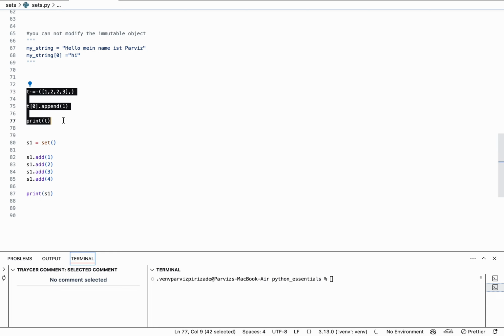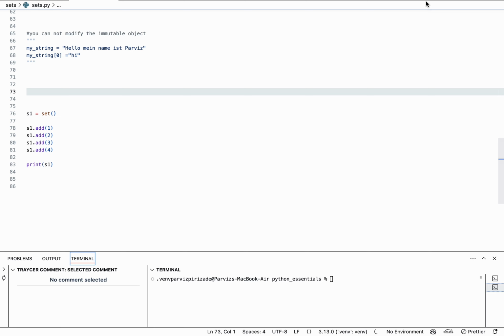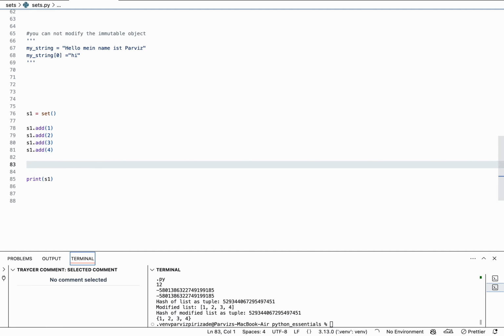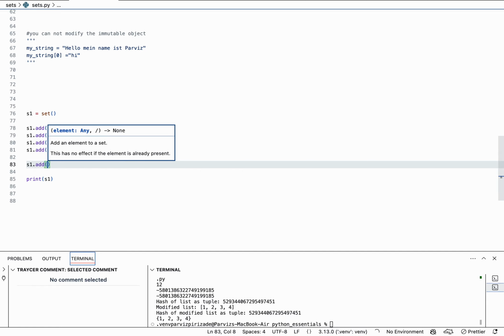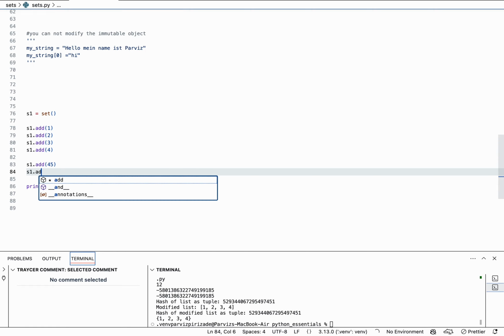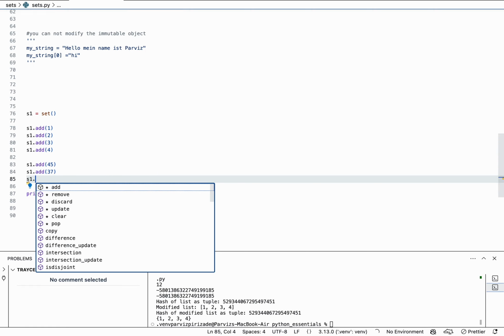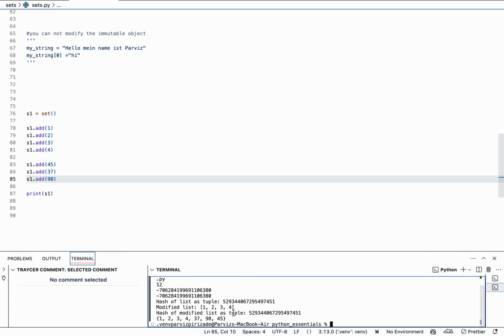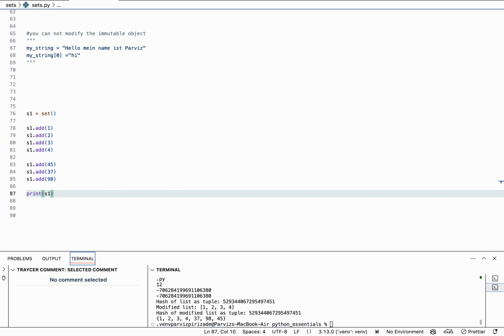I can delete this. Yeah, 1, 2, 3, 4. So in this case, it actually gave us the elements in order, but it's not something that happens all the time, because we will see that, for example, if we add 45, then we add 37, and then we add, say, 98, and if we do it again, yeah: 1, 2, 3, 4, 37, 98, and 45. So it didn't record the order of insertion. That's one thing about these set types.